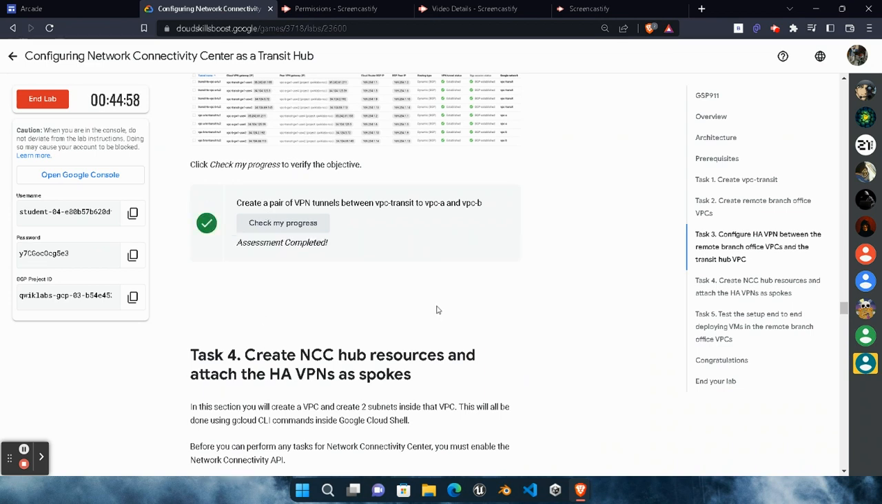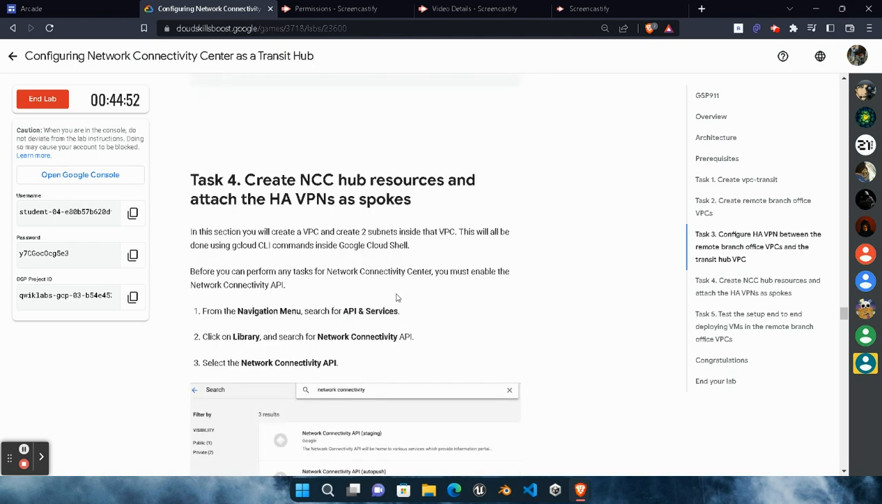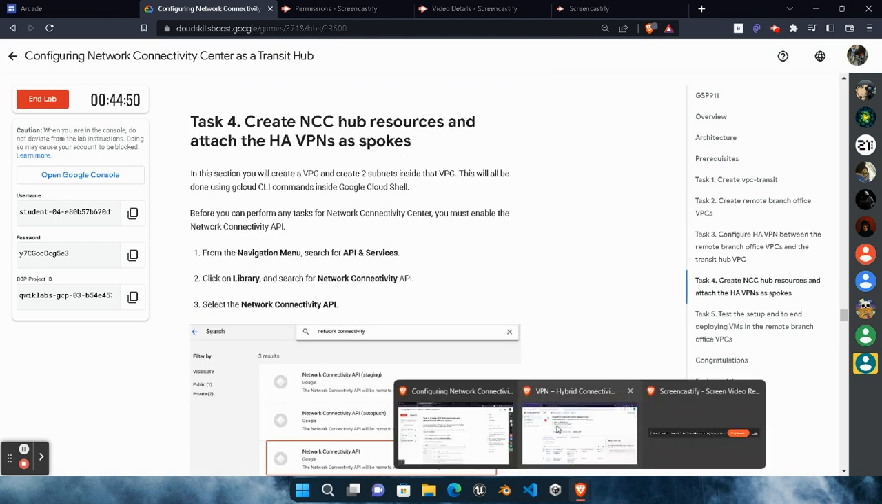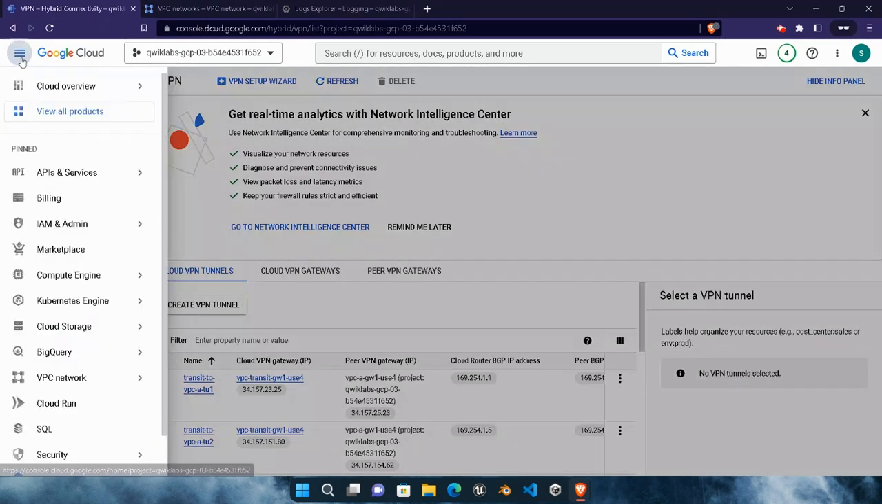Task 3 is the most tough or tricky task to perform, so do each and everything very carefully. Now task 4 and task 5 are easy. What you need to do, come back to the lab. Click on these three hamburger options.